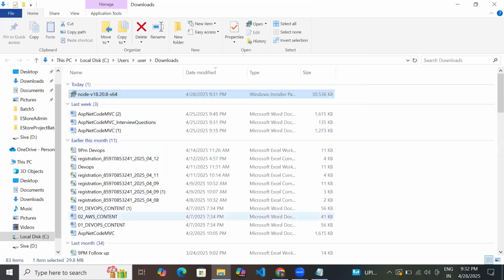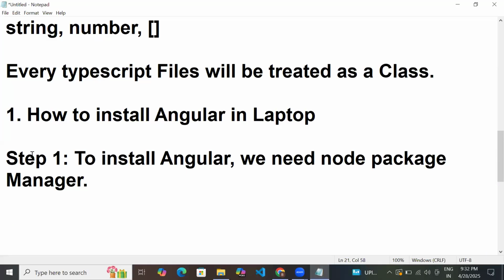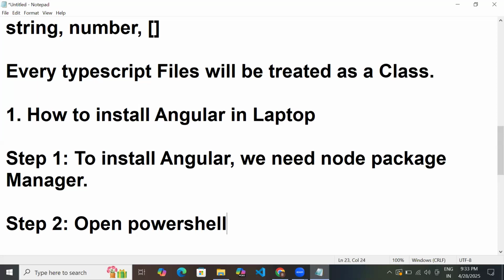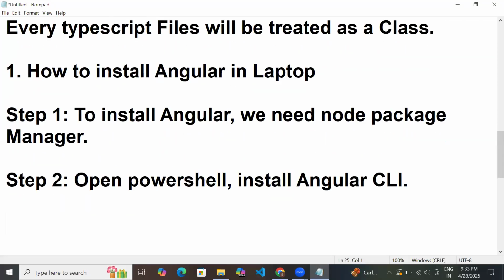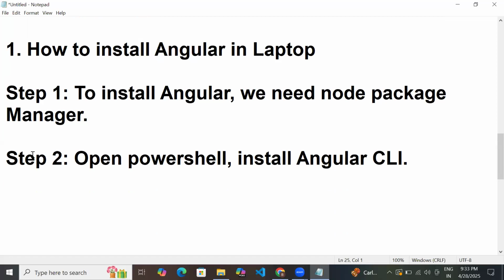Once you've done the installation, second step, step 2, open Node command prompt, PowerShell. Install Angular CLI. What is meant by CLI? Command line interpreter. Okay. Go here.